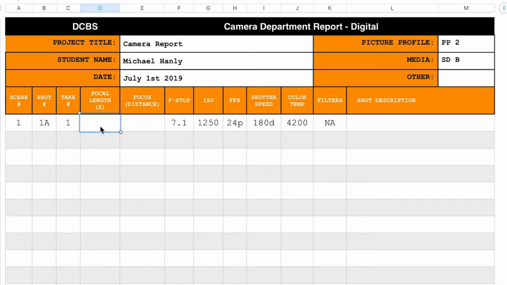All right, so it's Z35. So I'm just going to put down Z as just a reminder. I'm using Z numbers and 35. My focus distance was about 4.5 because that was the distance on it. I'm going to put down it was feet on here. So basically, the camera report's filled out for the first scene. I mean, the first shot.